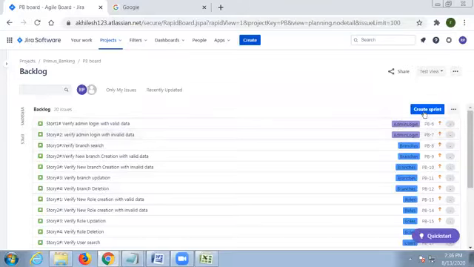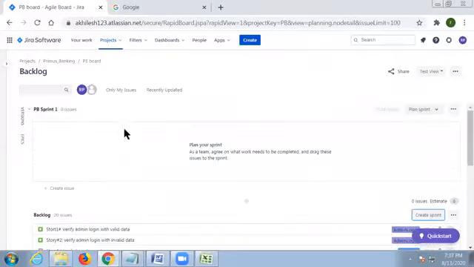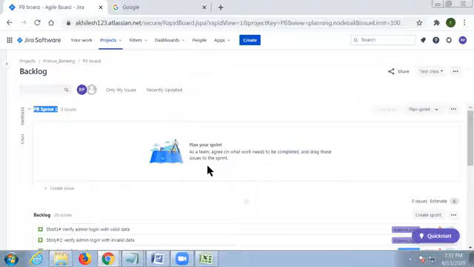He will click on create sprint. Look at that, the create sprint option is available. Click on create sprint. By default, Jira will take a default sprint name. See that, PB always, PB is our keyword. PB sprint 1. See that. Do you have any stories here?